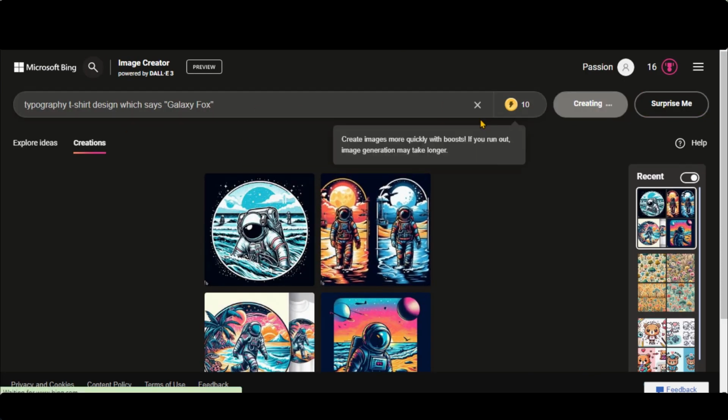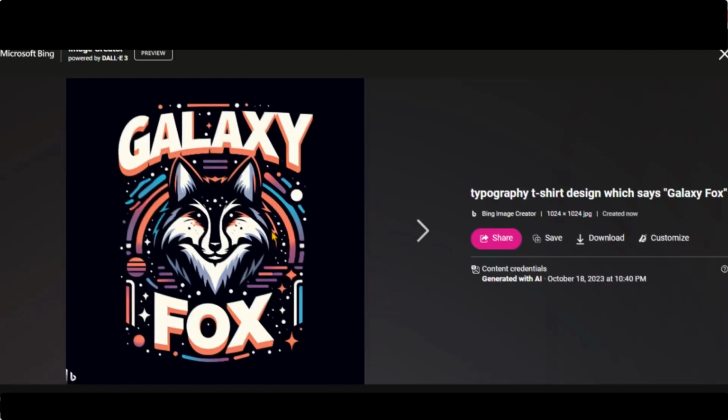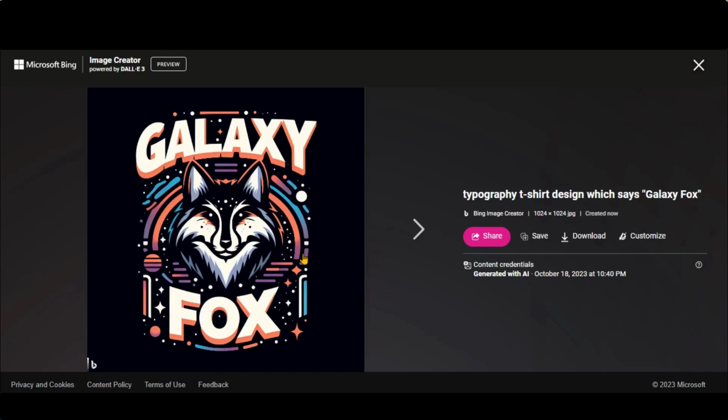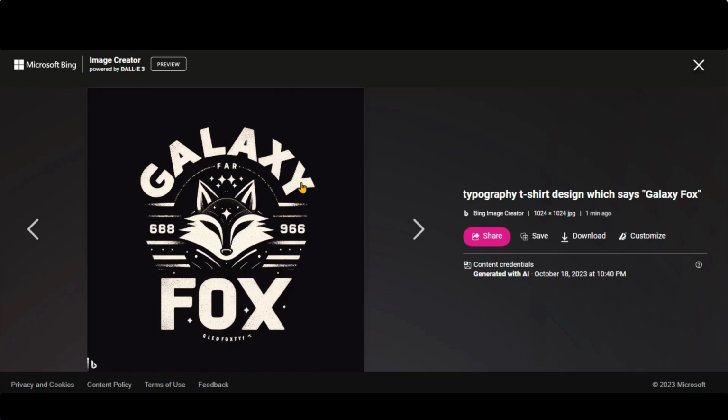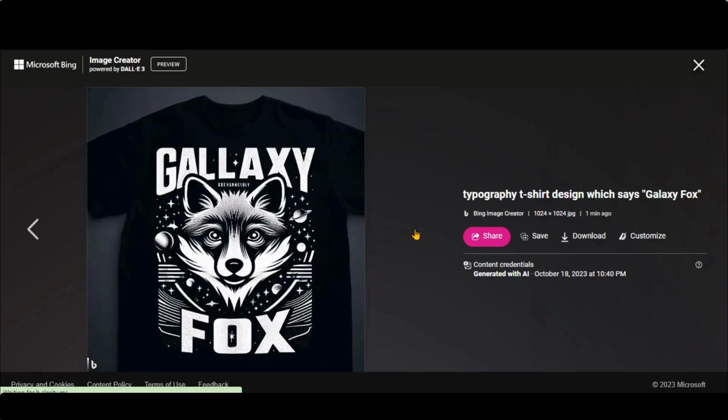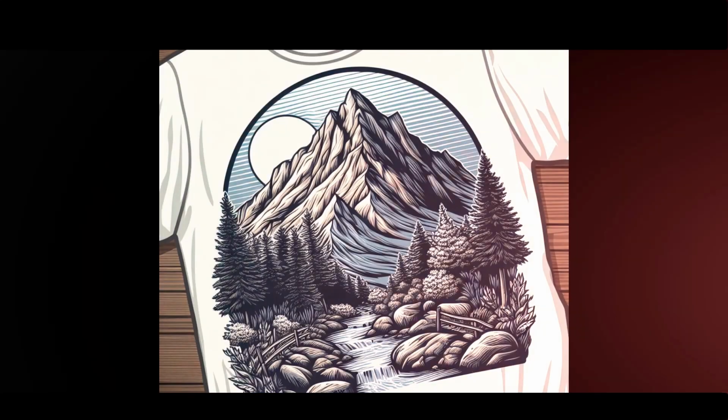Let's generate some text-based designs. I think these images are at the next level. There are some issues with the text, but these can be fixed with design software. Overall, these designs are amazing, especially for print-on-demand businesses. Here are some more designs.